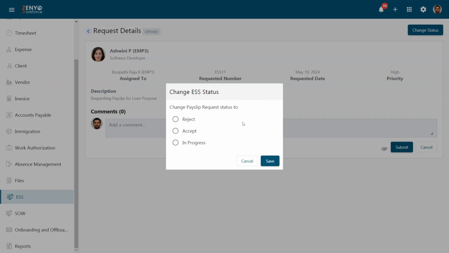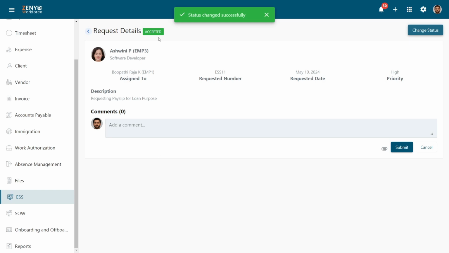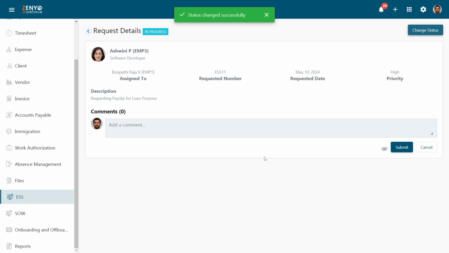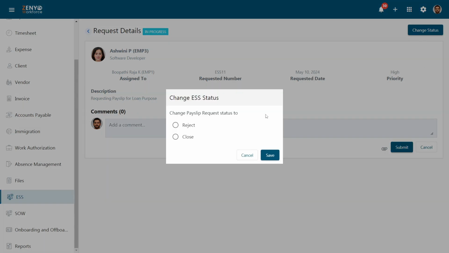Upon selecting the Accept option from the pop-up box, the status of the request will change to Accepted. Once the request is accepted, the assignee will have the option to reject, accept, or in progress. If they select In Progress and click the Save button, the status changes from Open to In Progress. From the In Progress status, the assignee can further choose to either reject or close the request. Upon moving to the Closed status, there's no option to change the status.